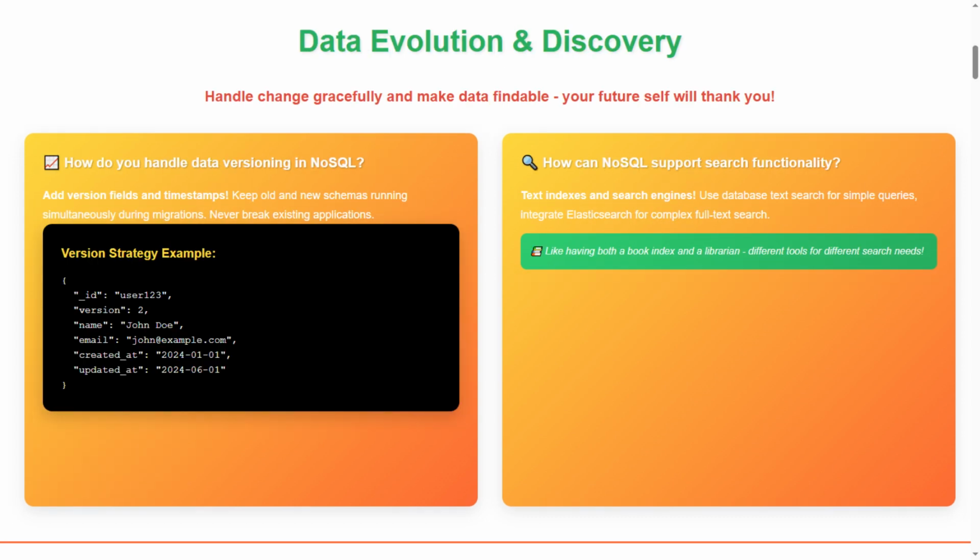Get ready to master data evolution and discovery. Remember this inspiring truth. Handle change gracefully and make data findable. Your future self will thank you. First up, how do you handle data versioning in NoSQL? The smart approach is add version fields and timestamps. Keep old and new schemas running simultaneously during migrations.